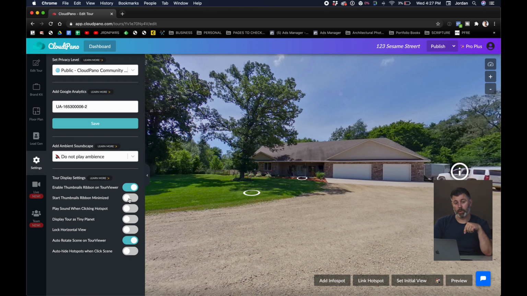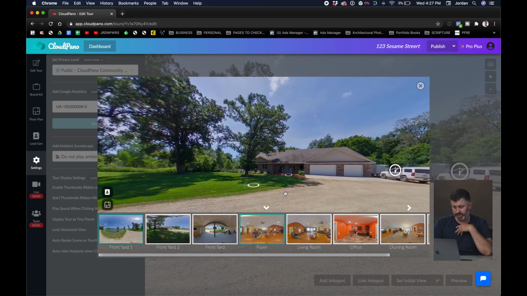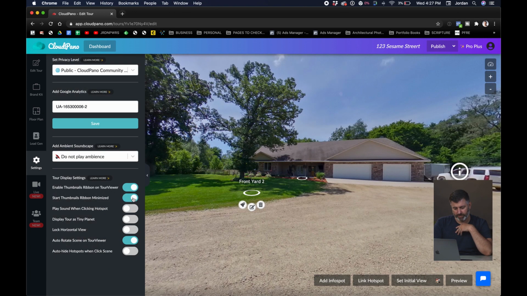You can start with that ribbon minimized, so it's shrunk. So what that looks like is if you go like this, hit preview, it'll be hidden, but you can always raise it just by clicking that. Really nice. So I'm going to turn that off for now.